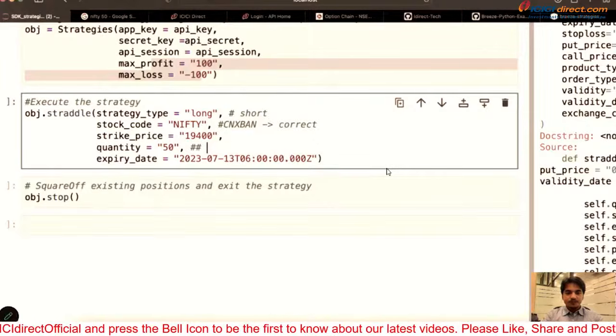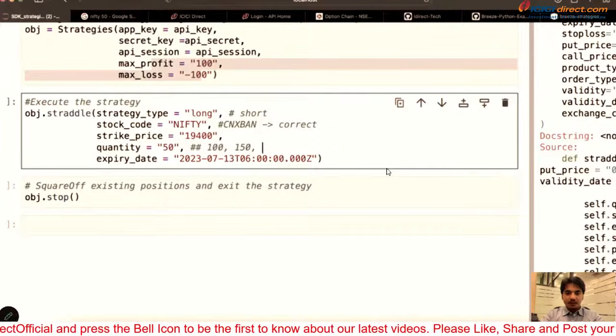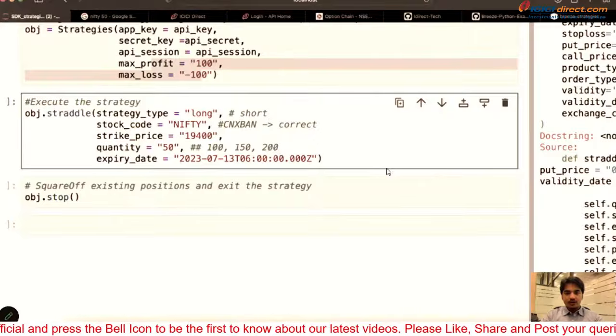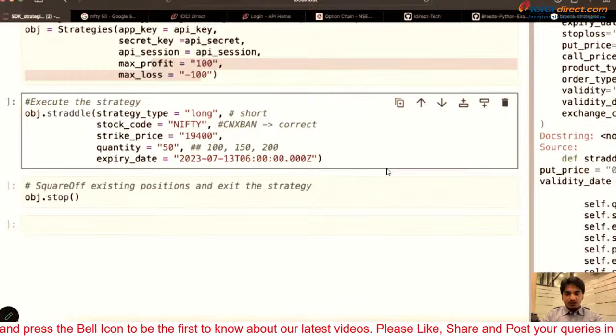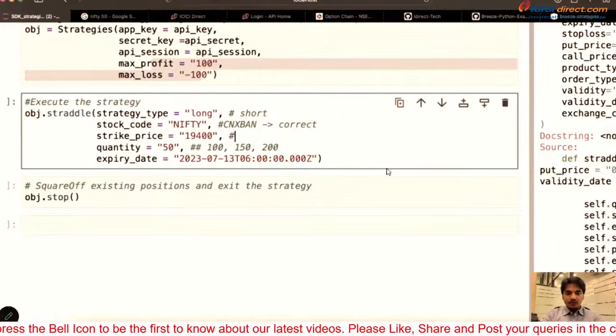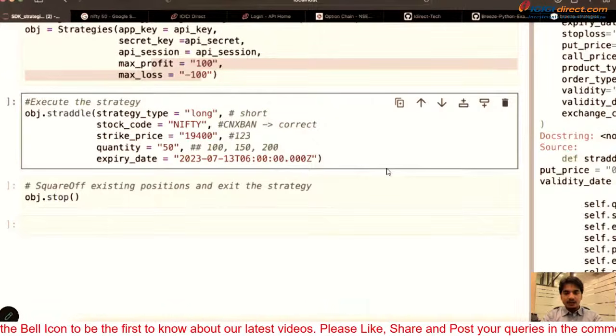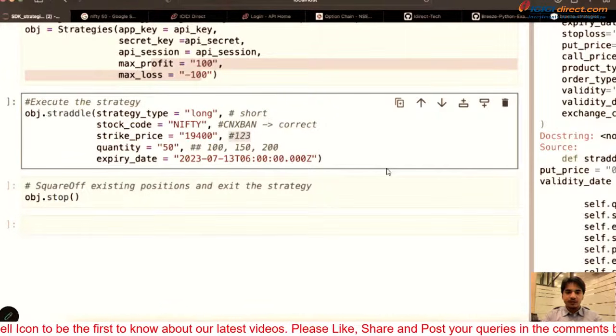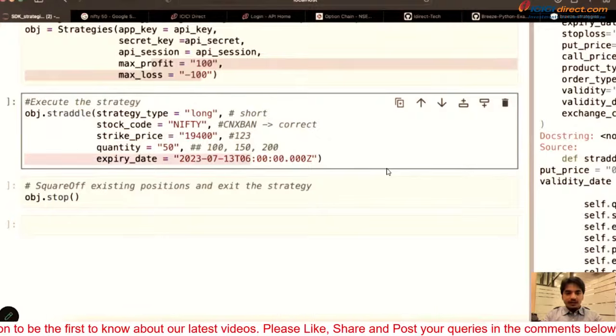So in this, you can type in 100, you can type in 150, 200. These are all correct. Okay. Strike price also, make sure you don't put anything which is not validated, like 123. There's no strike price of Nifty yet for 123. Lastly, there is the expiry date.